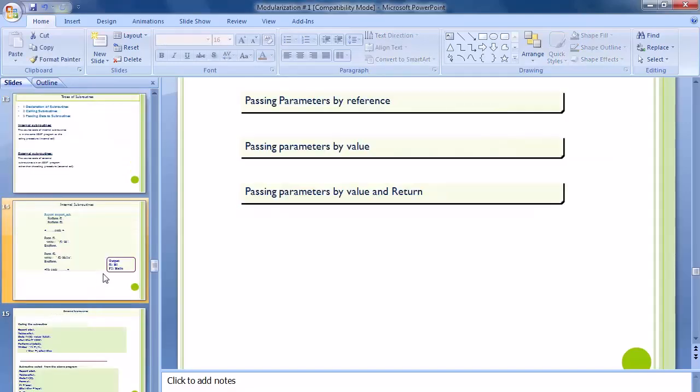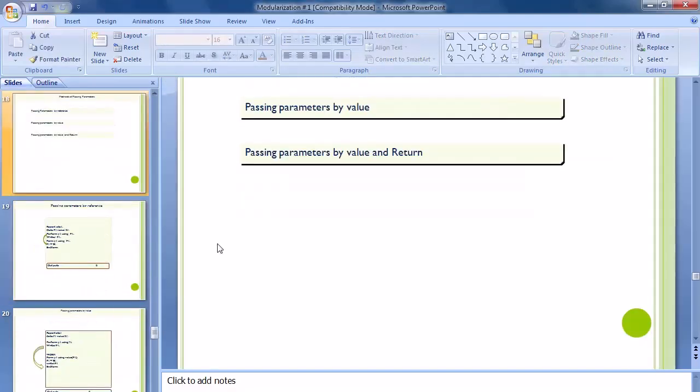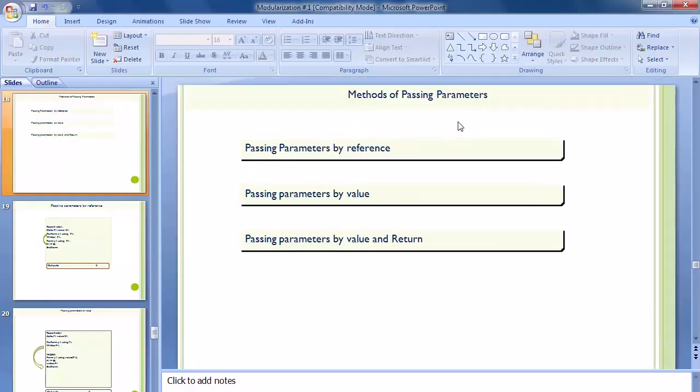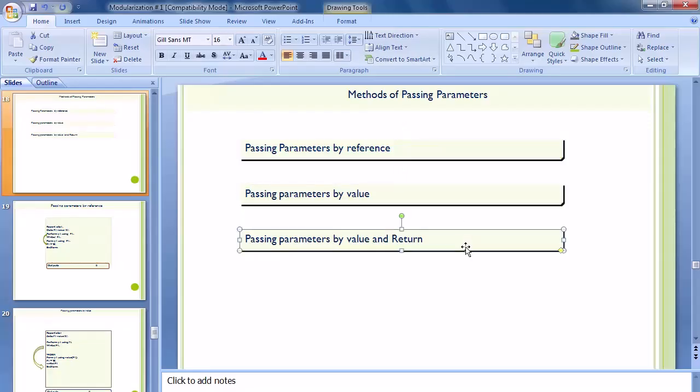So once you know the two parameter types, there are three ways of passing data to the subroutines. The methods of passing parameters are by reference, by value and return. By reference means the address of the values. By value means you pass only copies of values. At this level you can transfer that. With value and return, when the control is back to the main program, only then will the value be changed.